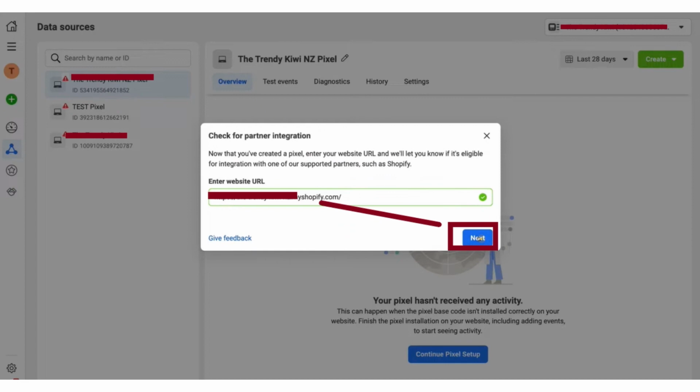Then we have to add our website URL of our Shopify store and simply click tick. And then when you see this green tick, that means we have entered in our website URL correctly. Then come down and click next.